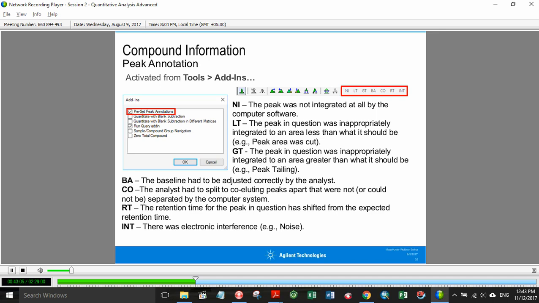In addition to that, I have another tool that's available in my compound information windows for peak annotations. Let's take an example of this. Say I'm in a controlled, compliant type environment, and anytime I manually integrate a peak, I have to put a justification down for why I manually integrated that peak. Well, if I had to do that, the first thing I'm going to need to do is go to my Tools menu items, Add-ins, and then I'm going to turn on the peak annotation.